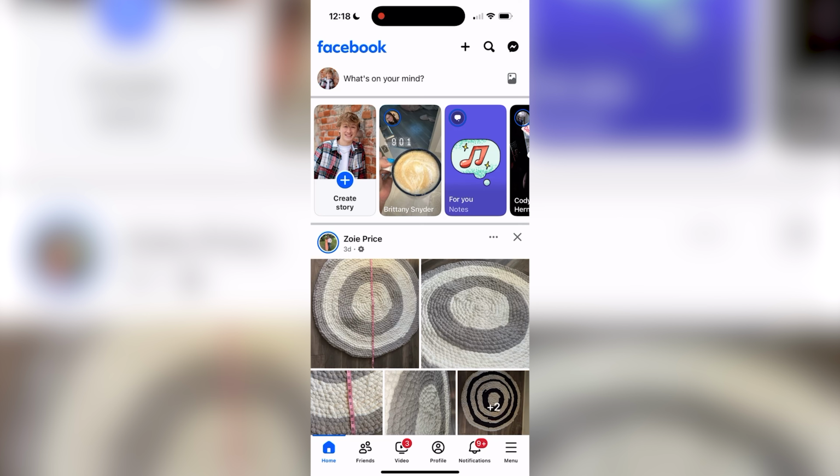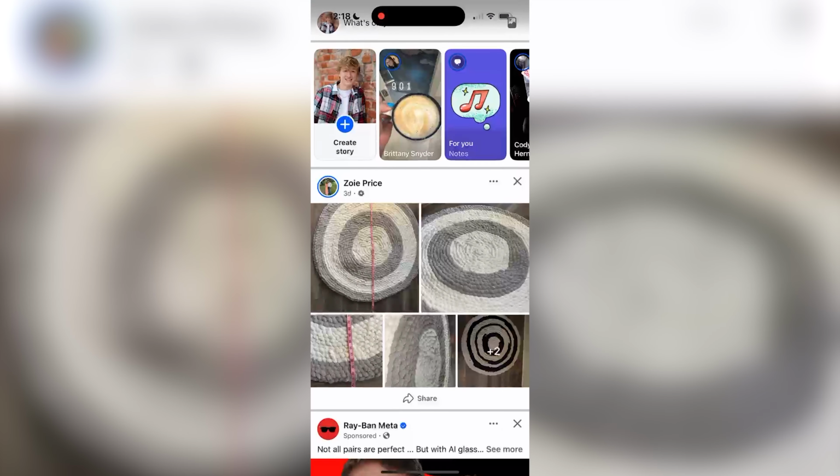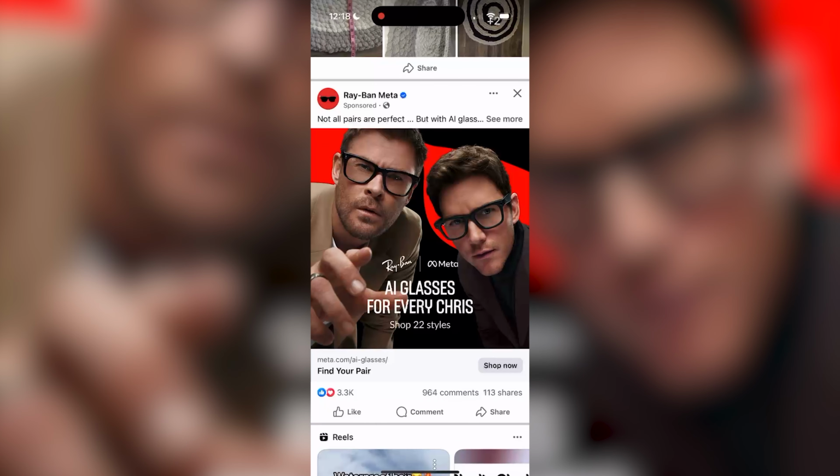To get started, go ahead and open up Facebook and go to the Facebook login page. Simply go ahead and enter in your email or phone number and then your password and then tap log in. But that is it. Your account is now going to be reactivated. It's going to be exactly how you left it off.